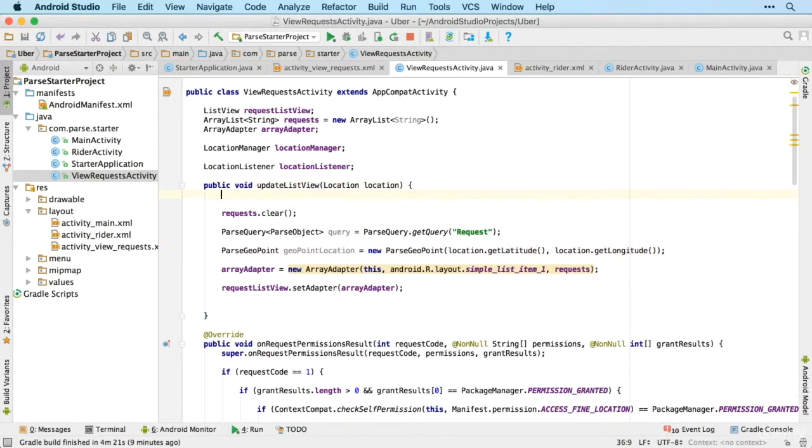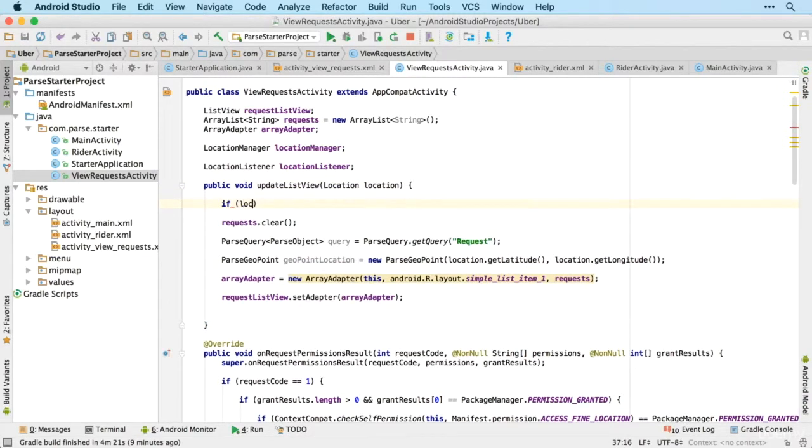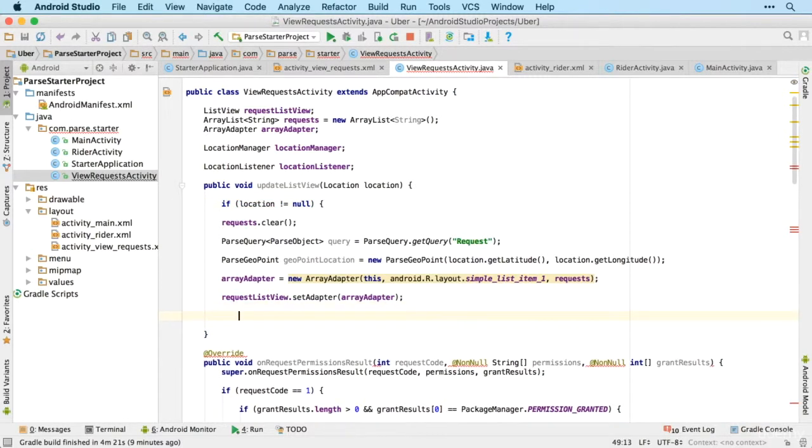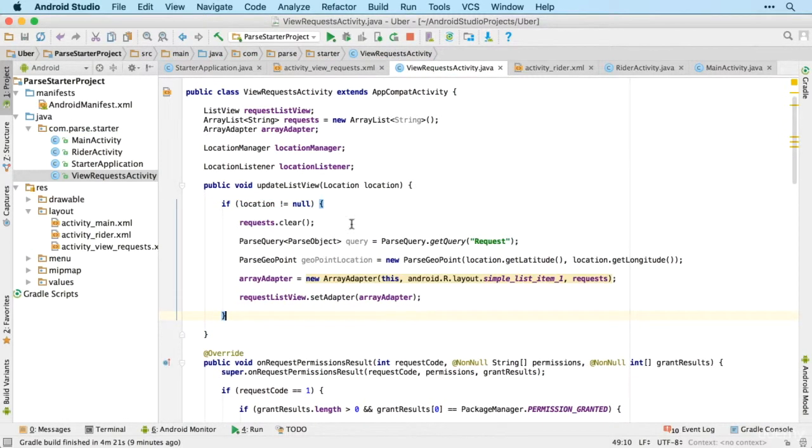And I'm going to do just a very quick check here to make sure location is not null. We've done lots of checks earlier in the code, so it very much shouldn't be, but it's a good idea to check that just before you attempt to get the latitude and longitude, just in case.